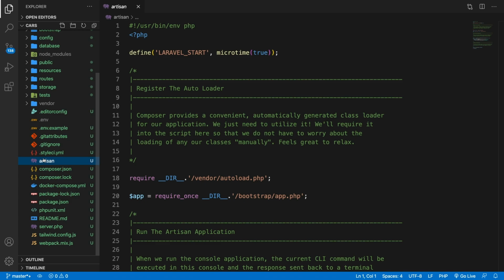Now for the people that have worked with the PHP Symfony framework, Artisan is a layer on top of the Symfony console component. If you are familiar with writing Symfony console commands, you should feel comfortable with php artisan.